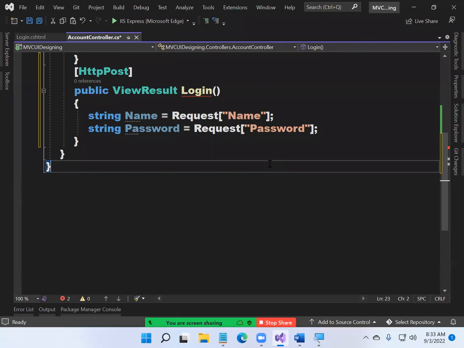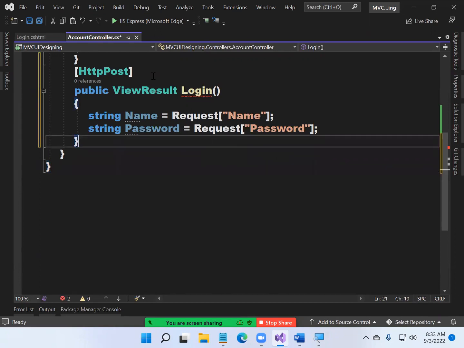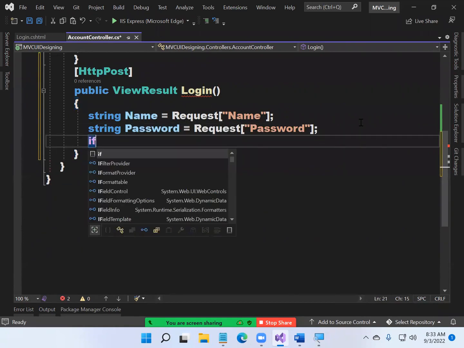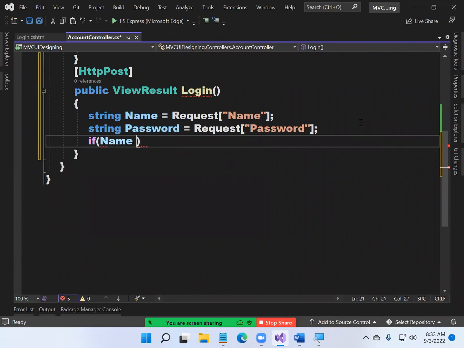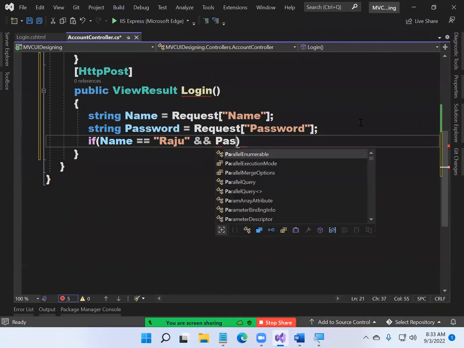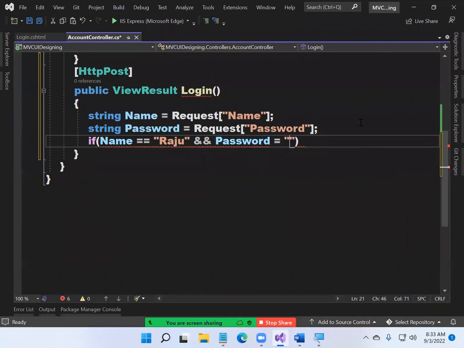Okay? If you want to use form, you can write it in four different varieties. 1, string name, string password. 2nd, form collection. 3rd, define a model. 4, is it clear? Option 4, this is the fourth way you can read the appropriate values. So I can get the values in all the different varieties. Now I'm writing if name is equal to some name, Raju, and password is equal to admin@123.